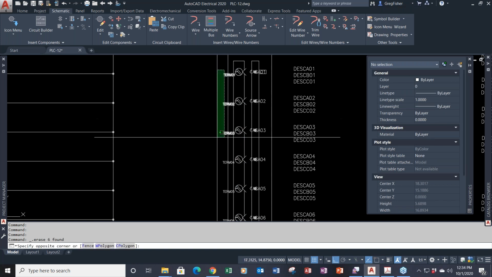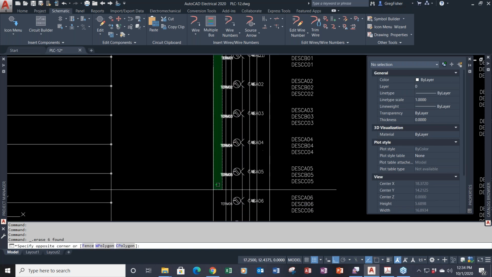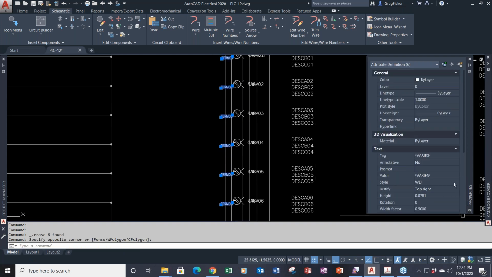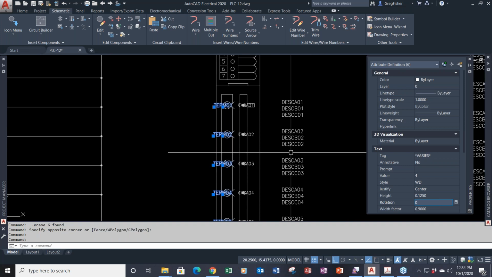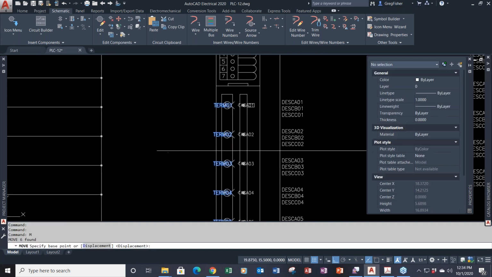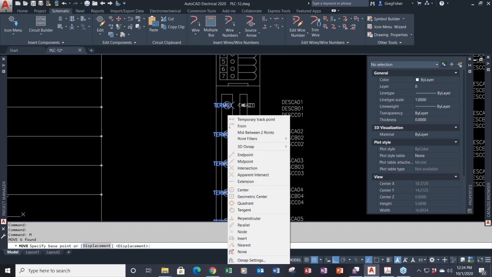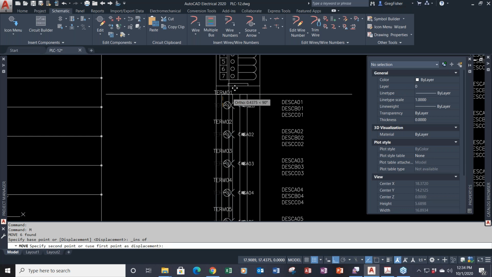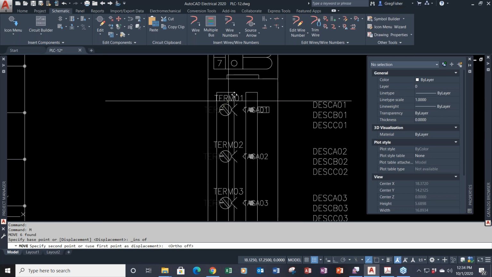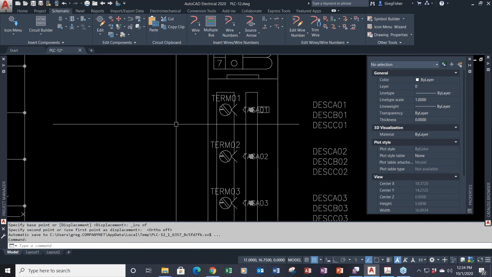I need to make it a smart attribute, which I just did with those terminal numbers. So now I'm going to change the justification and the text type for each one of these. I'm going to make this center justified, and I'm going to make it my standard 0.125 text type. And now I'm going to move these to the top of the terminal. And I'll do it from the insertion point to make it just above the terminal.